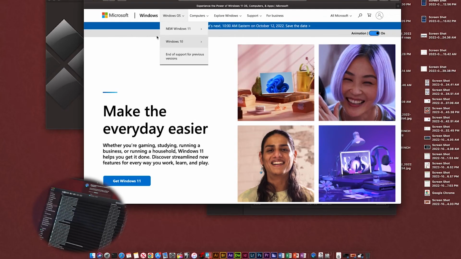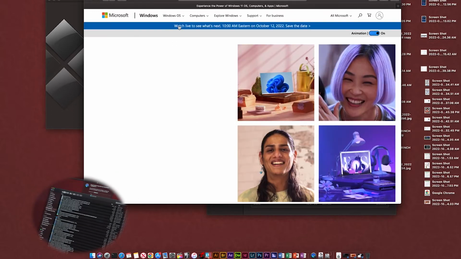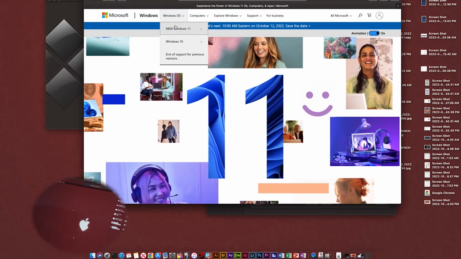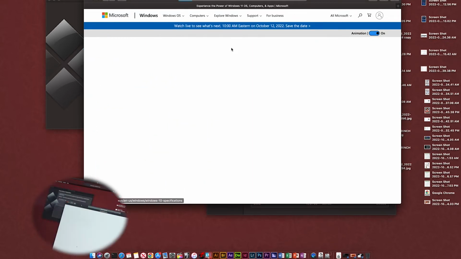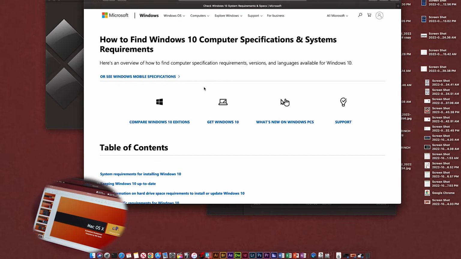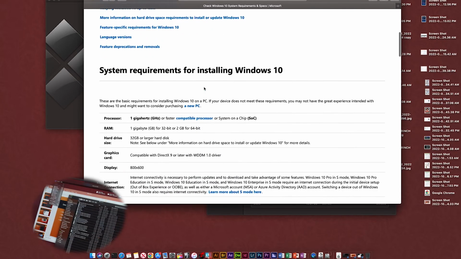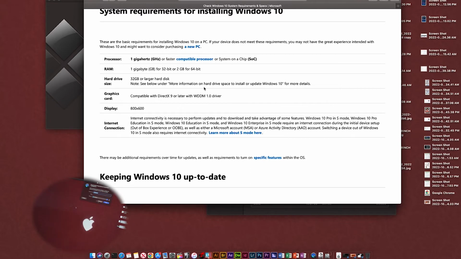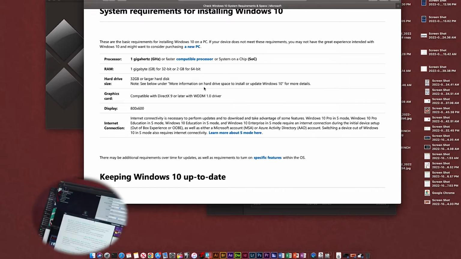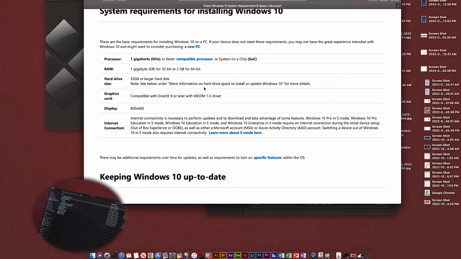Okay, so when you're on Microsoft.com, you can click on Windows. The latest version of Windows is actually Windows 11. So let's check out Windows 11. But what we really want to do is get Windows 10, because we know that that's supported. So you need at least a 1 gigahertz processor, at least 2 gigabytes of RAM for 32-bit or 64-bit, and at least 32 gigabytes of hard drive space. That's why I recommended the 64. And you're also going to need a compatible graphics driver and at least 800 by 600 resolution. So of course we've got all that.